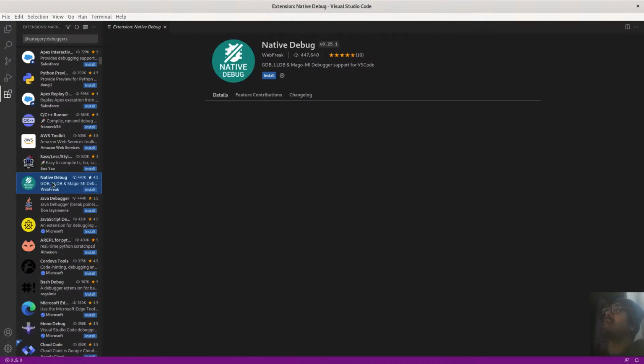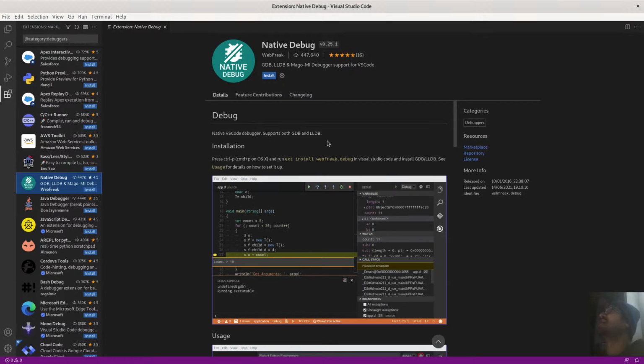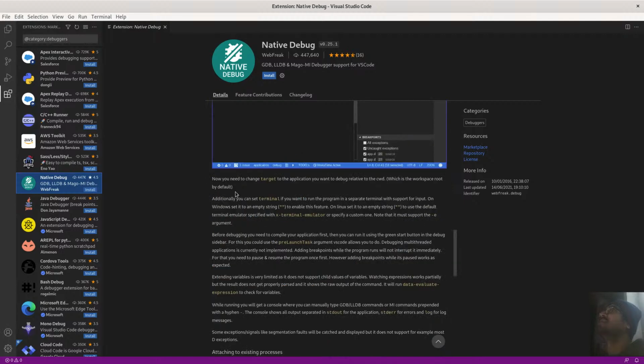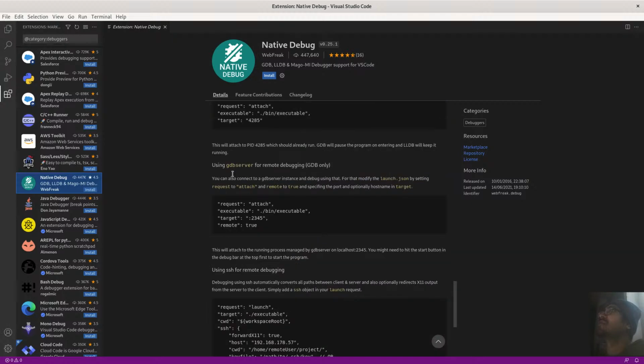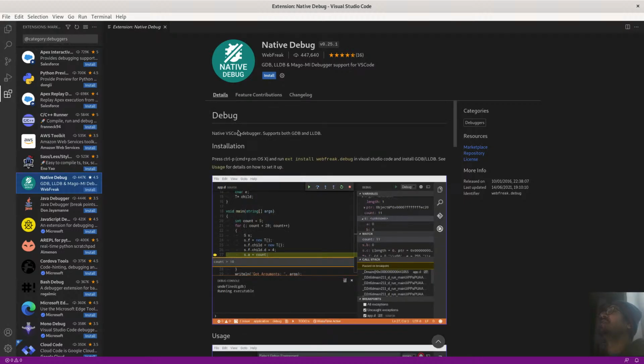Native debugger. Native VS Code debugger support for both GDB and LLDB. GDB, LLDB, and Mago MI debuggers support for VS Code. So these are some of the functionalities you can have this extension for. That is primarily oriented towards C code and related stuff.